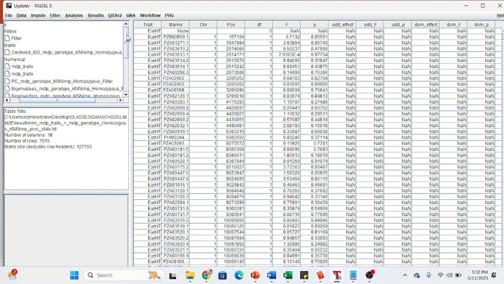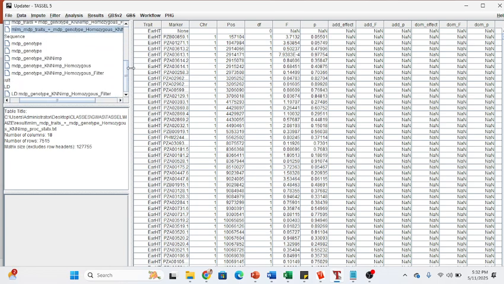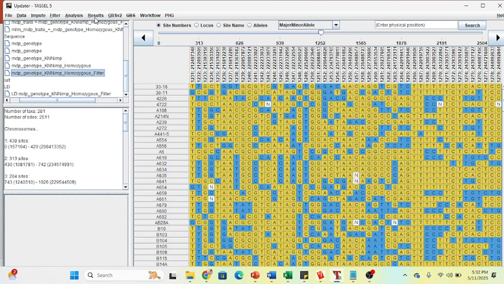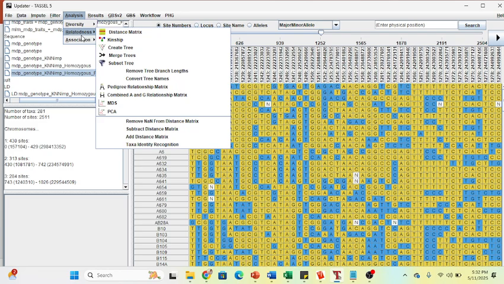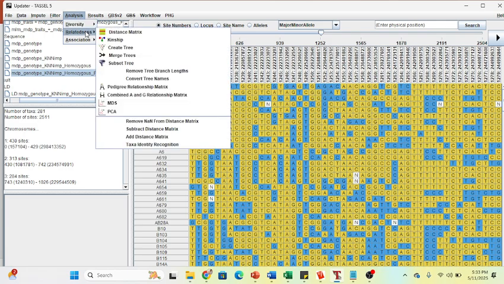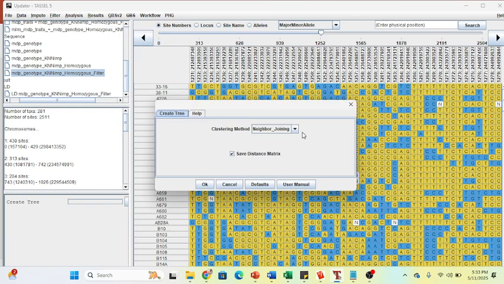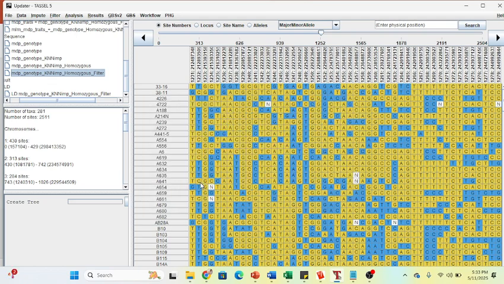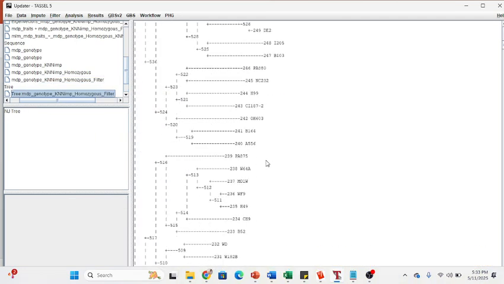One thing you can do is check your diversity by using a phylogenetic tree or distance matrix. Suppose I am making the tree from our genotypic data. For that, select your genotype file, go to Analysis, go to Relatedness, and then select Create Tree. There are two methods you know already, neighbor joining and UPGMA. I am selecting neighbor joining, press OK, and this is your tree.